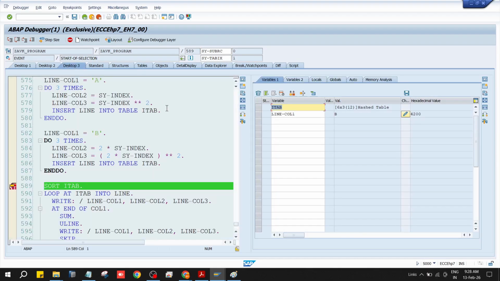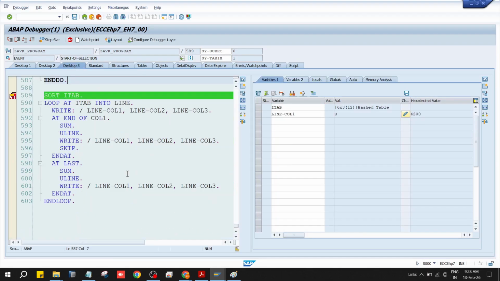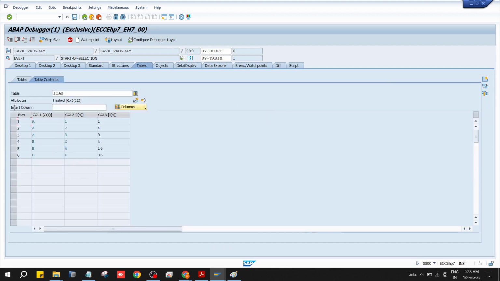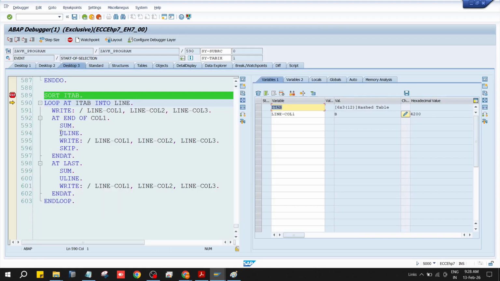Come back to the sort now. Because we are using at the end of and at last inside the loop, what was recommended yesterday for control break statements? You have to sort the internal table before using them. So once you go to the internal table, this is the status after the sort statement, it is sorted in this way. So sort itab we already covered. How does it sort if you don't specify any sort by column names?